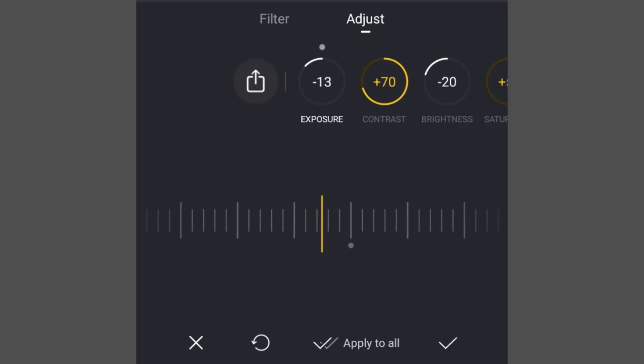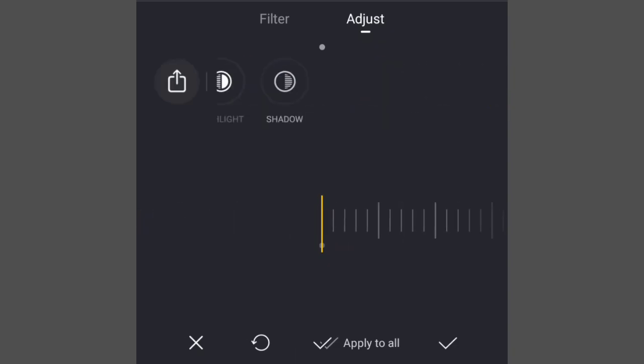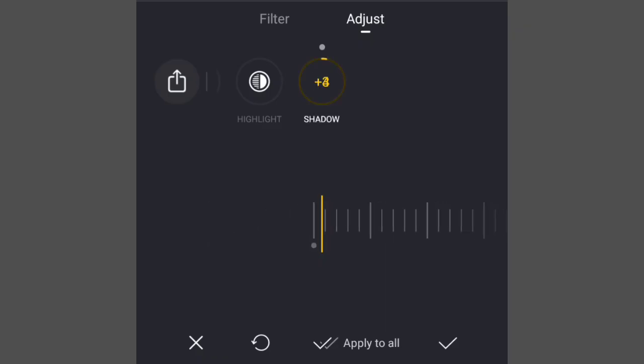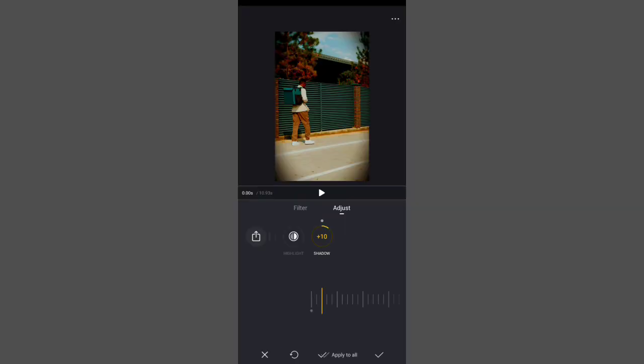Let's keep it around -10. And then if you scroll right, shadows you can increase or decrease. Let's keep it at 10 for now, and then always make sure that the highlights are always 0, and you can sharpen your video somewhat here, and then that's enough.